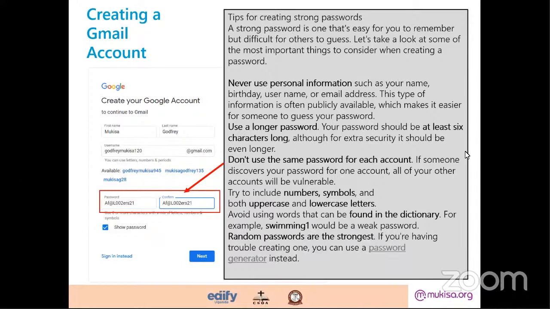Use a longer password. Your password should be at least 6 characters long, although for extra security it should be even longer. Don't use the same password for each account. When you are opening Zoom and other services, you have to use your email as your user account, so don't use the same password. The one you are using for email, don't use it for other websites. If someone discovers your password for one account, all of your other accounts will be vulnerable, like Facebook or Twitter if you are using the same password.